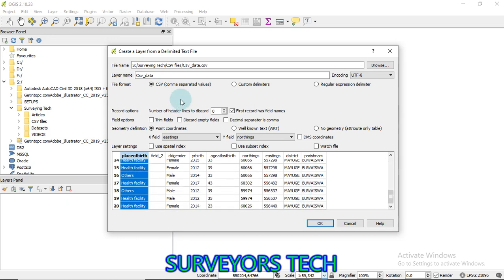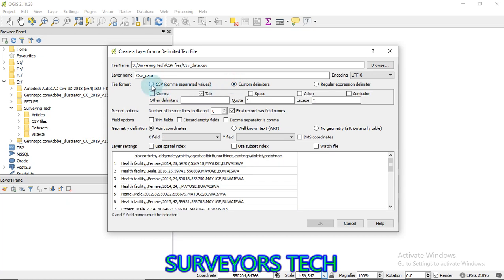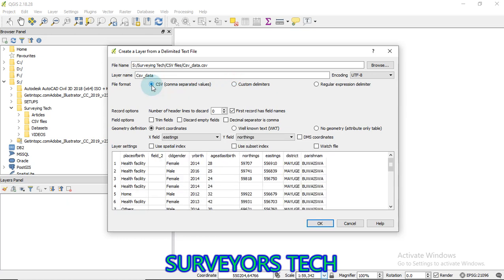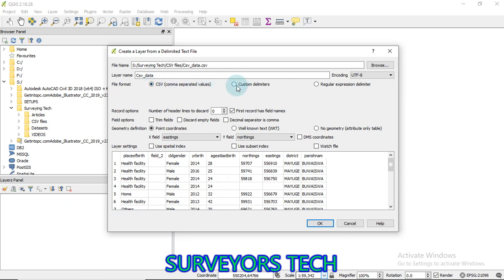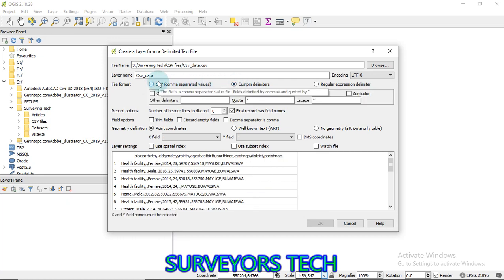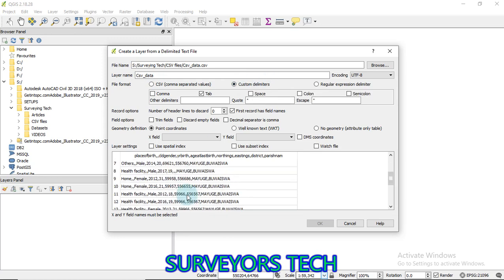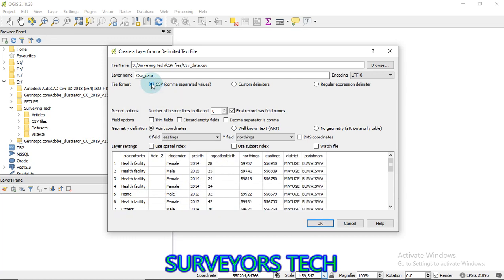Look at this. Things that you need to be keen about: if it is a CSV file, look at this format. You need to check CSV, comma separated values. If it is another format, then you deal with it accordingly, but for this case we are dealing with CSV, so that's why we select CSV. When you select custom delimiters, you see how your data looks, and this is not the format for us. So select CSV.